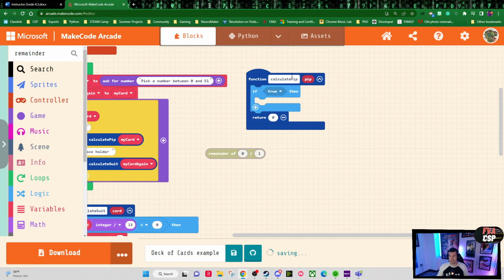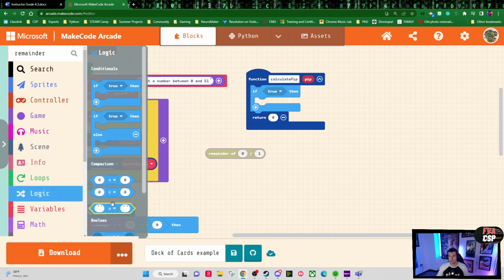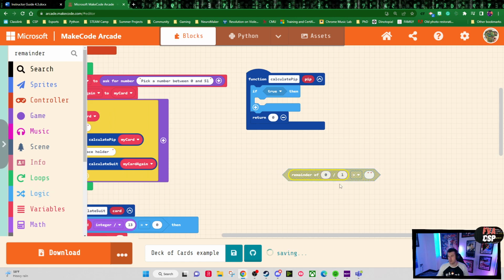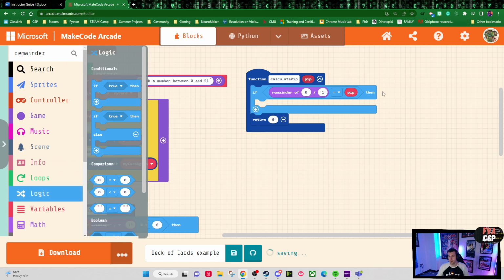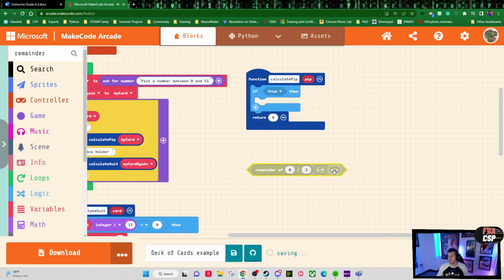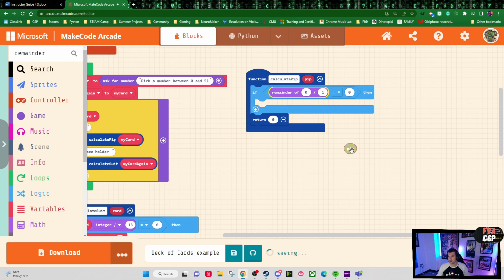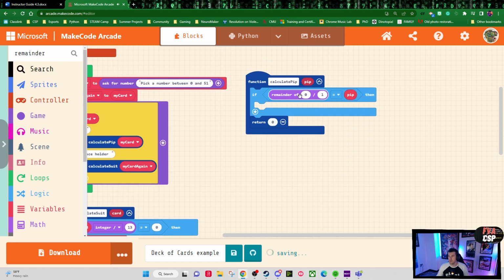I got to put it in here first. So I'm going to say that whatever this is equal to. So let's grab a logic container. Do that, drop it in here, put the pip in there. That's the wrong one, you silly goose. Make sure you grab the math one, because this is going to be integers.